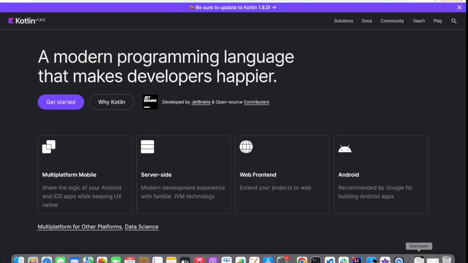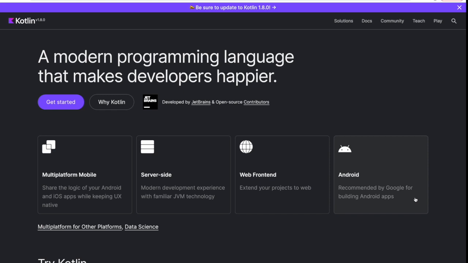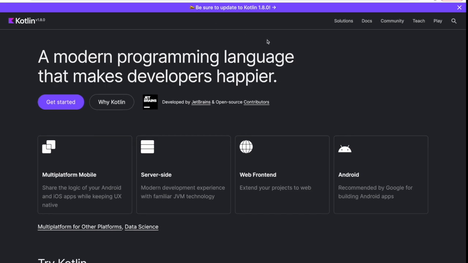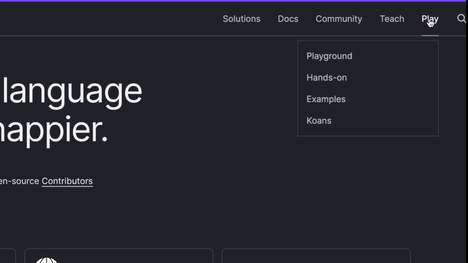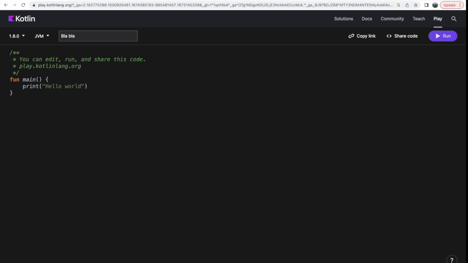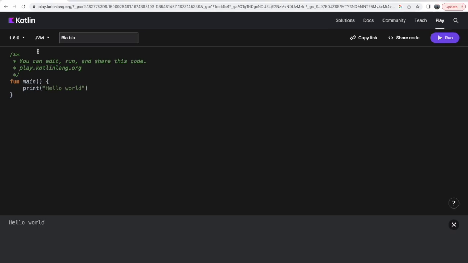Let's jump into it. In order to access Kotlin Playground, you need to visit this website, which is kotlinlang.org. So here we go. And what we are interested in is this play section here. So let's press it, and here we have Playground. Playground is an online code editor, which is able to compile and execute your program.